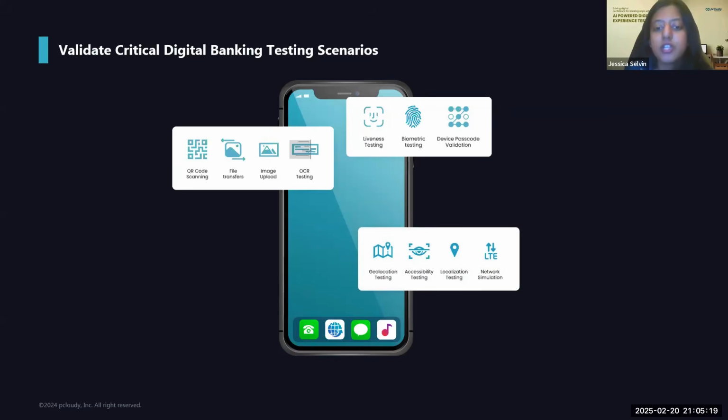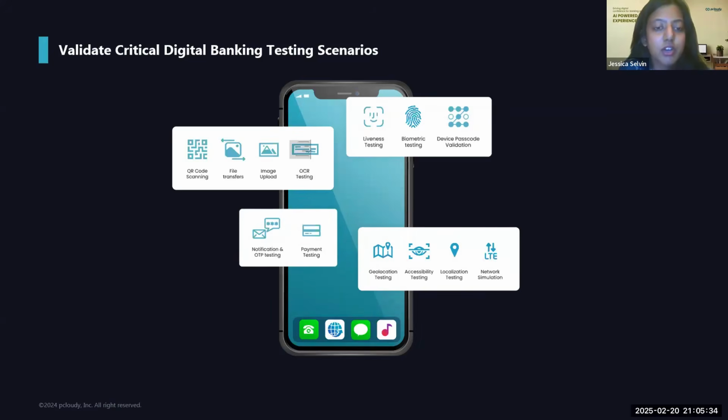We also support geolocation testing, network simulation, localization testing, and accessibility testing as well. And also we have SIM-enabled devices, right? This is again something that is very common in banking app scenarios, where notification and OTP testing is very much part of the critical workflows. So payment testing and SMS verifications can also be tested on our devices.